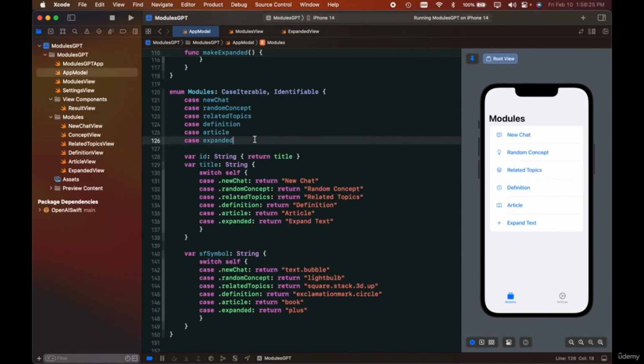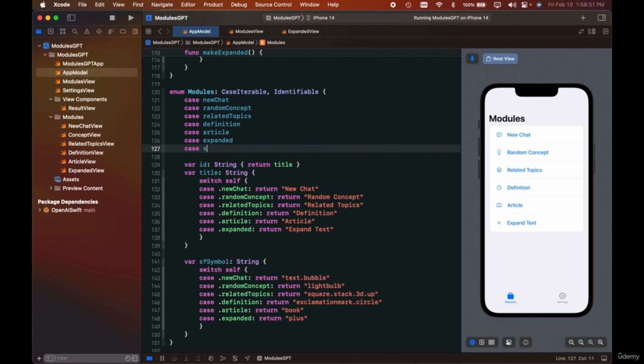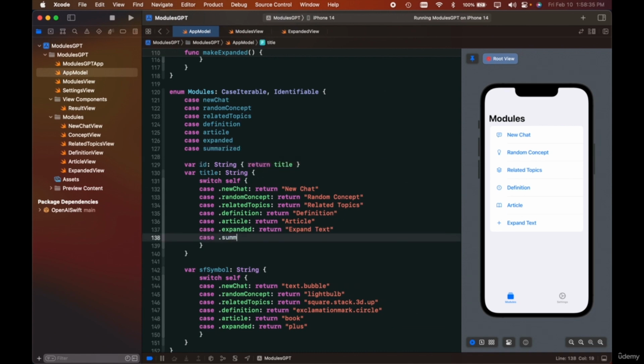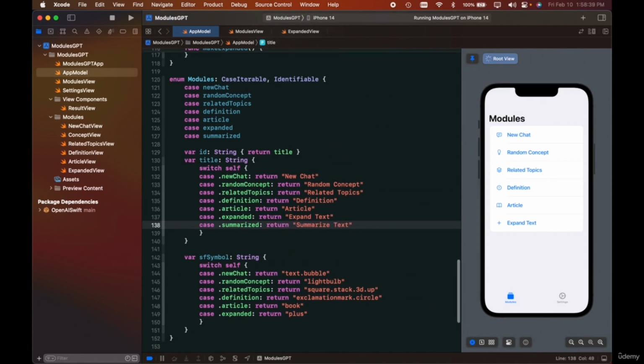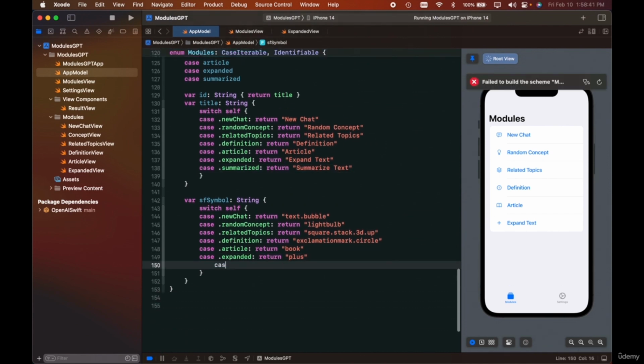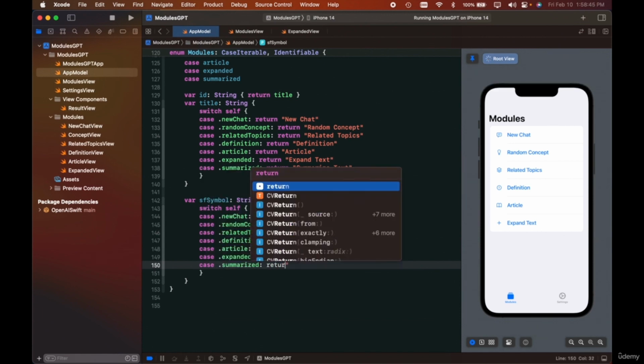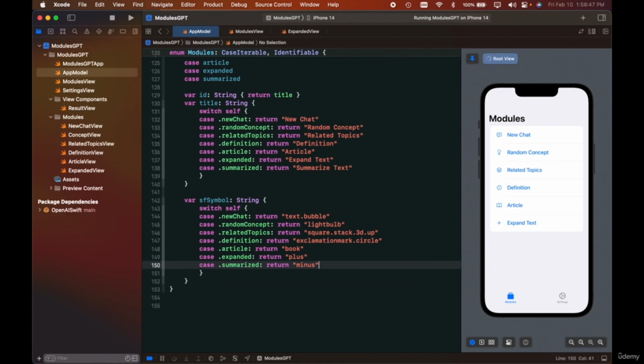In this lecture, we are going to be building our 7th module, summarized view. Let's add summarized to our module's enum. So case summarized, on title, summarized will return summarized text. And for SF symbol, we will return minus.